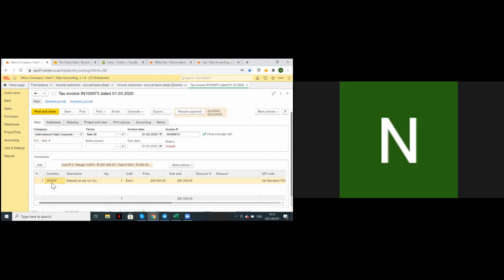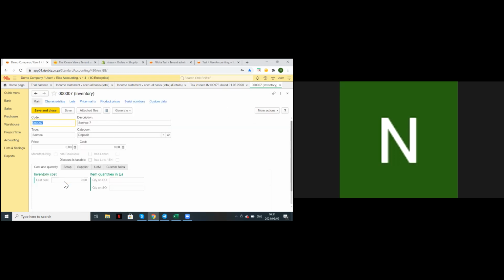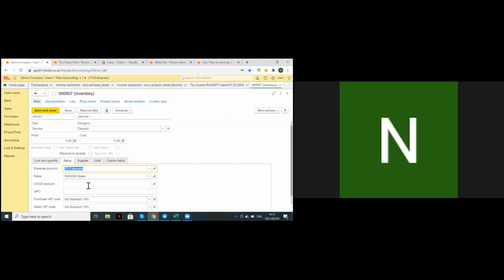So I'm going to open my item that I've invoiced, and I'll click on these two boxes to open it. And here I can go to setup and see. Then here I will understand, okay, this is why it went to sales. If I even want to open my sales account in my chart of accounts, I can open on these two boxes here.